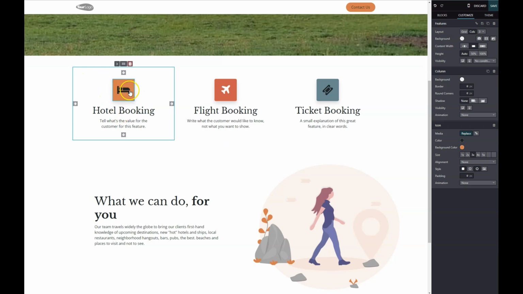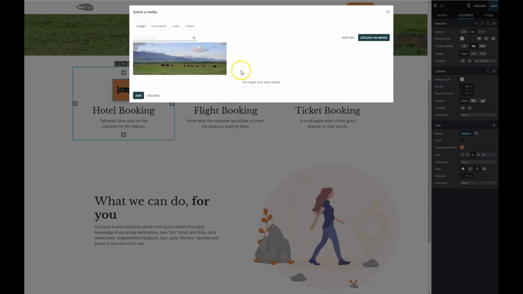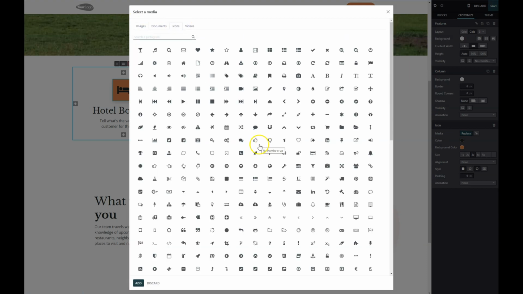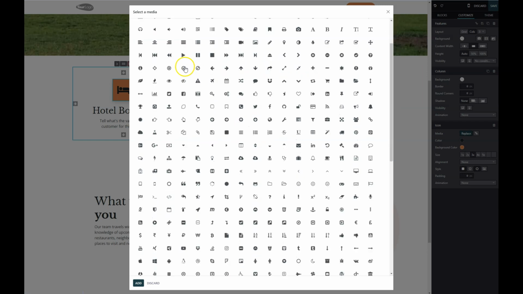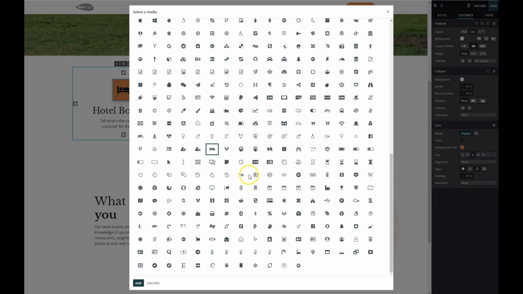So if we wanted to replace this hotel booking icon with a different one, you can replace that with an image of your own. So you could say, hey, I want my own image there, or we have a predefined set of icons that you can choose from, and there's quite a big list that you can choose and kind of make your own. So this is the one we're on right now.